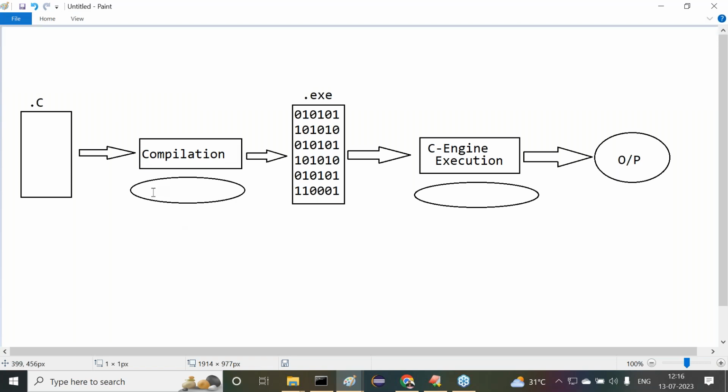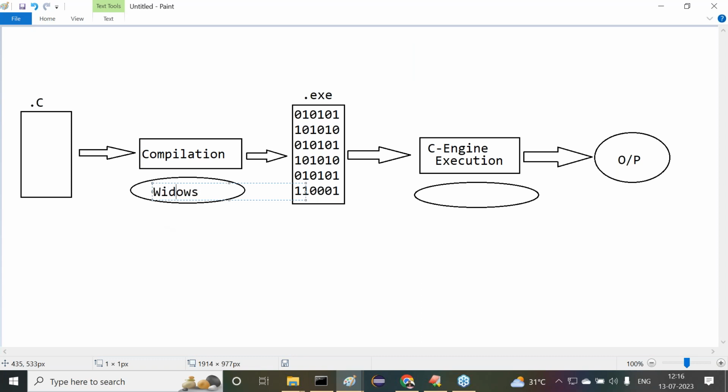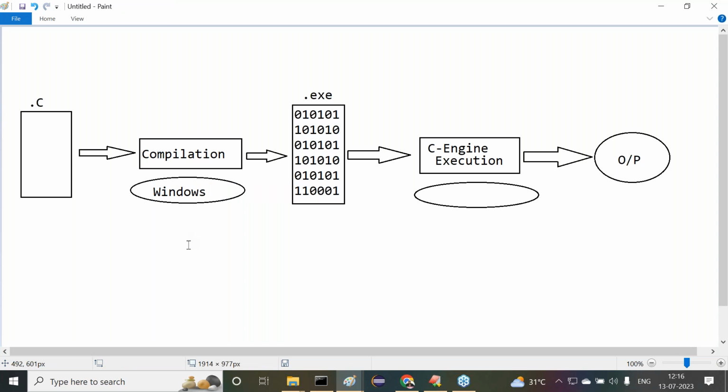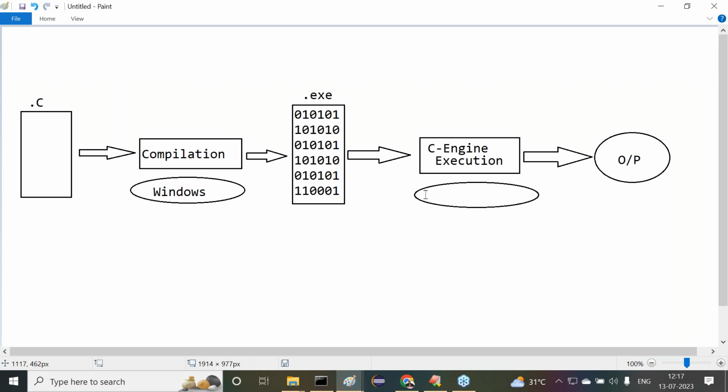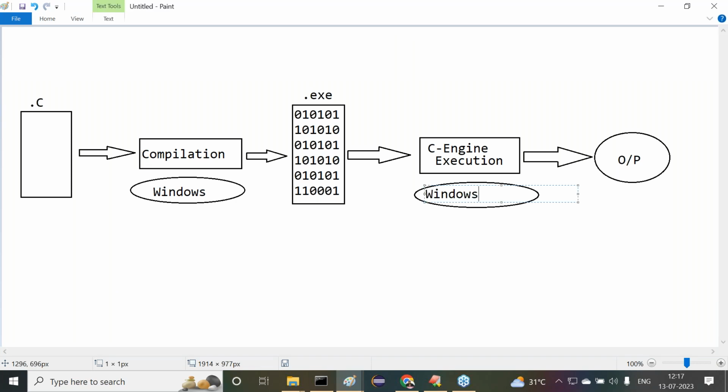Now, for compilation, I want to provide, for example, the Windows operating system. Everybody understand this clearly. Next, if we provide the same Windows operating system for execution, that is, the same operating system for both compilation and execution, then the programming language is a platform dependent programming language. Clear?